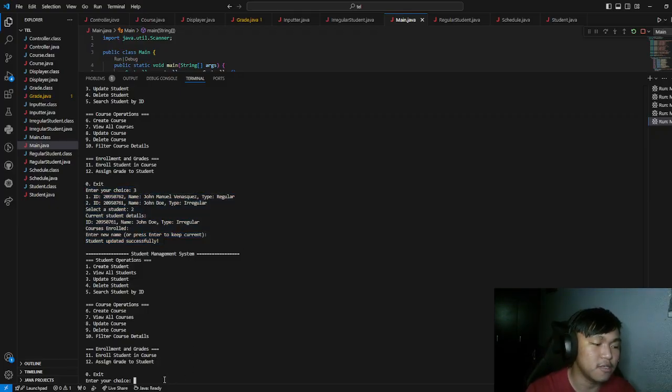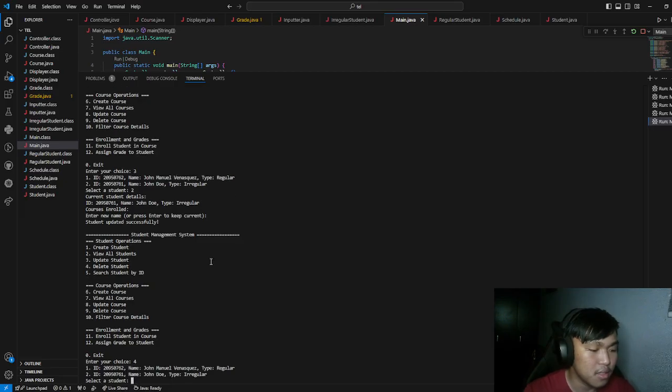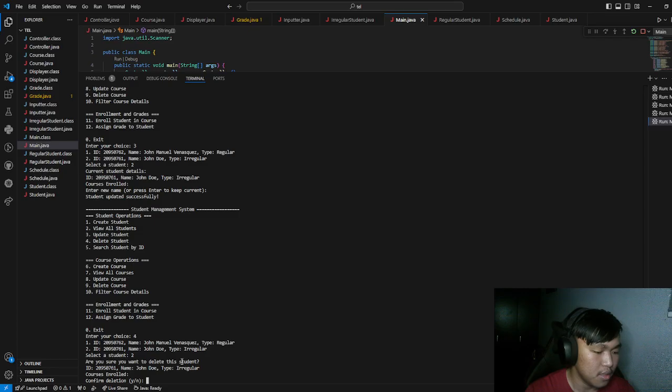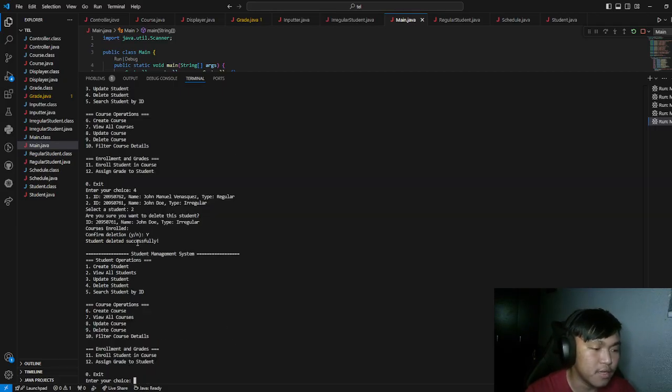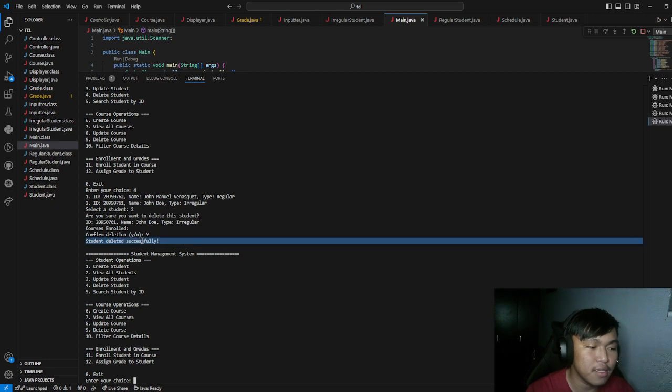Then let's run option number 4, which is delete student. Let's choose to delete number 2, John Doe, and then confirm deletion. The program will ask if you really want to delete it or not. I really want to delete it, so I'll type Y. Then the program will print out student deleted successfully.